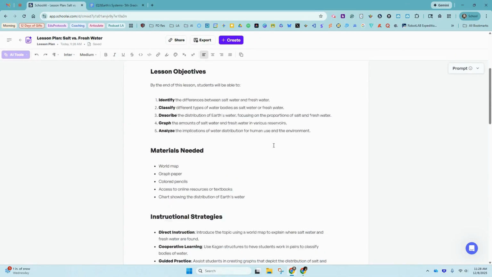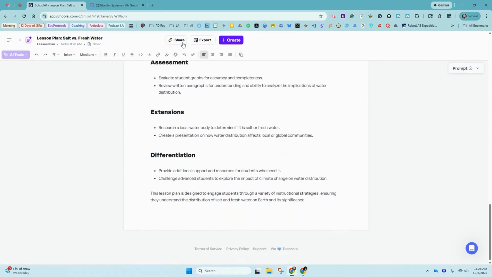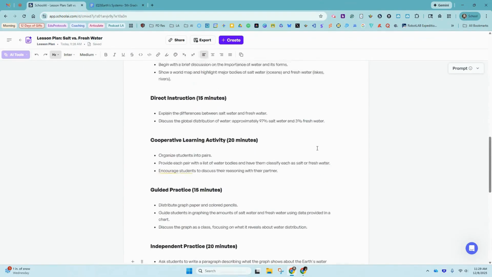Once your lesson plan is complete, you'll see here you have a document you can share, or you can click export and you can export it right to Google Doc and edit it on your own.